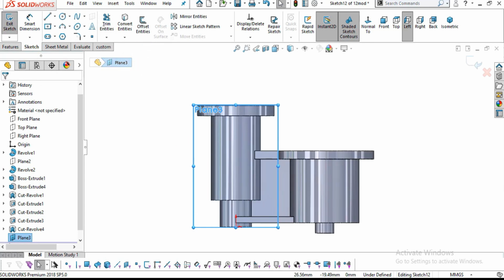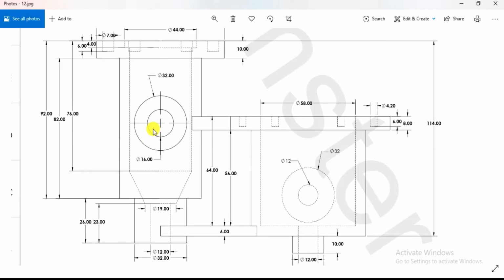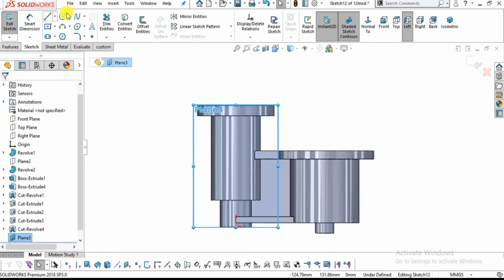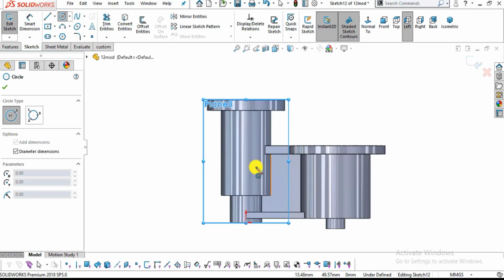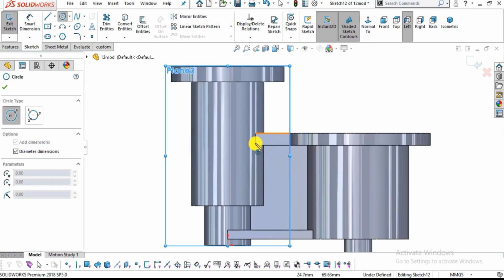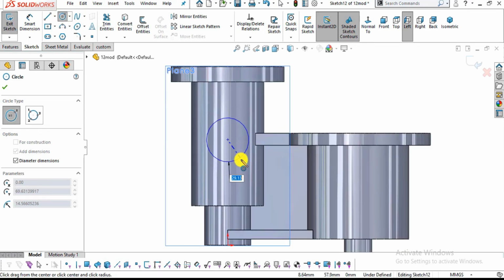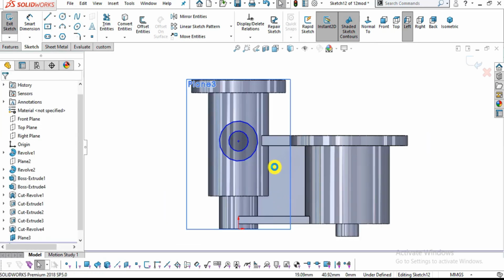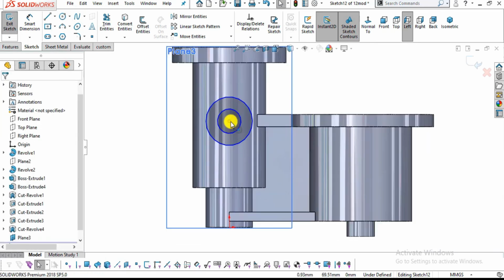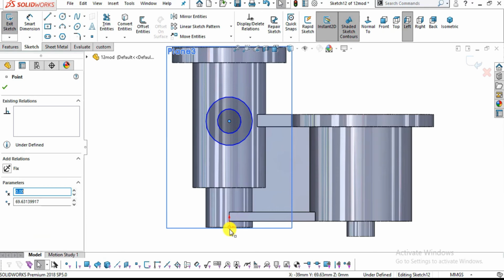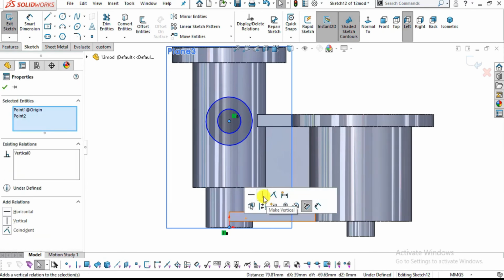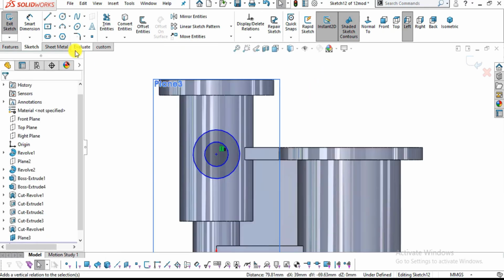Now I have to create the sketch. You can see the center of these two concentric circles will be at the mid of this whole body. So I will create two concentric circles. Let me go to the circle command and create two circles, first one and second one. Now I will assign one constraint: select the center of these two circles, which is common, and select this point and make it vertical.